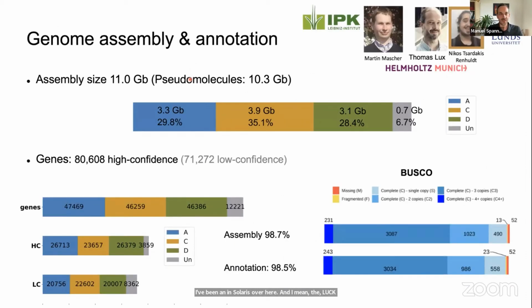Talking about the genome assembly and the annotation, the genome assembly in total summed up to around 11 gigabases, so also a quite large genome. We predicted over 80,000 high confidence genes and evaluated that using conserved ortholog measures called BUSCO. The higher the BUSCO, the usually better. BUSCO scores for the assembly and the annotation over 98% indicate high completeness and accuracy of the genome sequence.